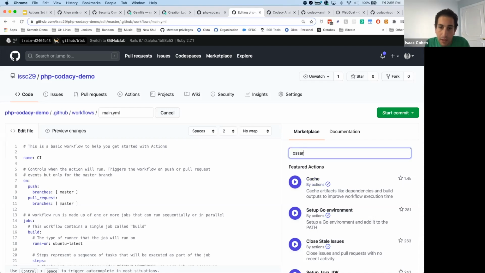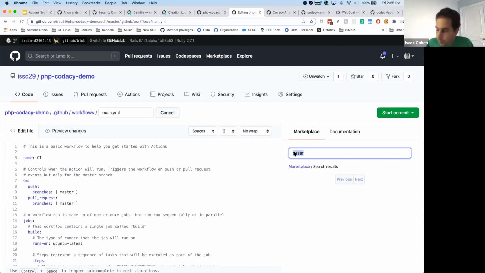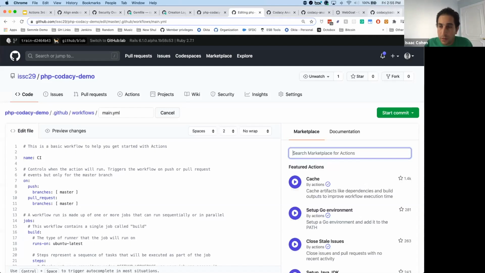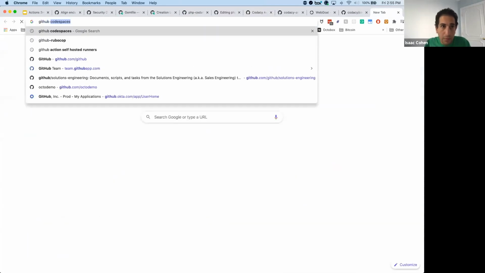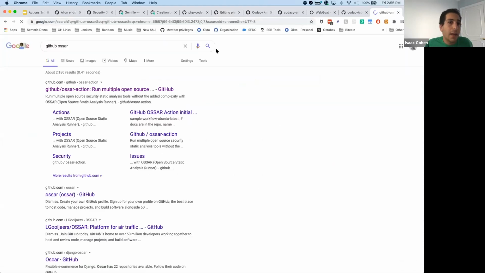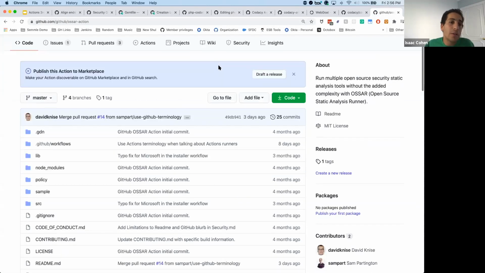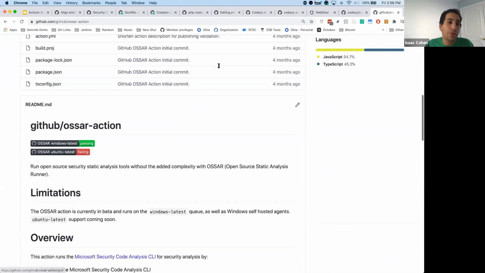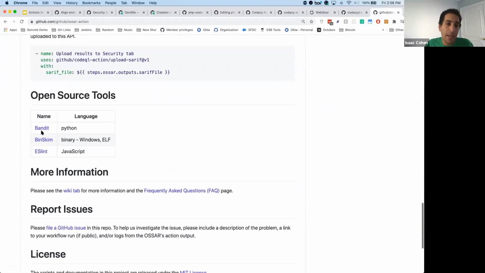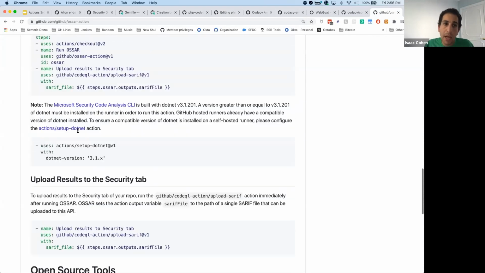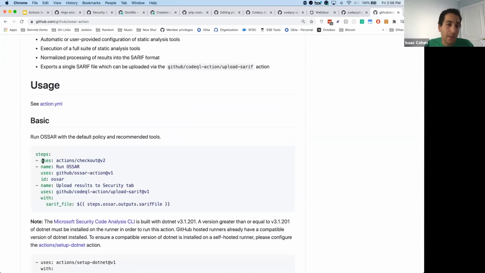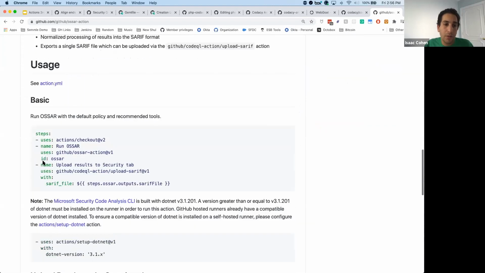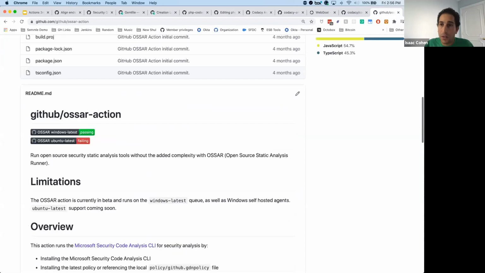One other interesting action: if we look at GitHub OSAR, this runs very similarly to Codacy, where it's running a number of different tools in the background, such as Bandit, BinSkim, and ESLint. Again, there's full documentation over here, so you can check it out. And then you can also upload those results to the Security tab.